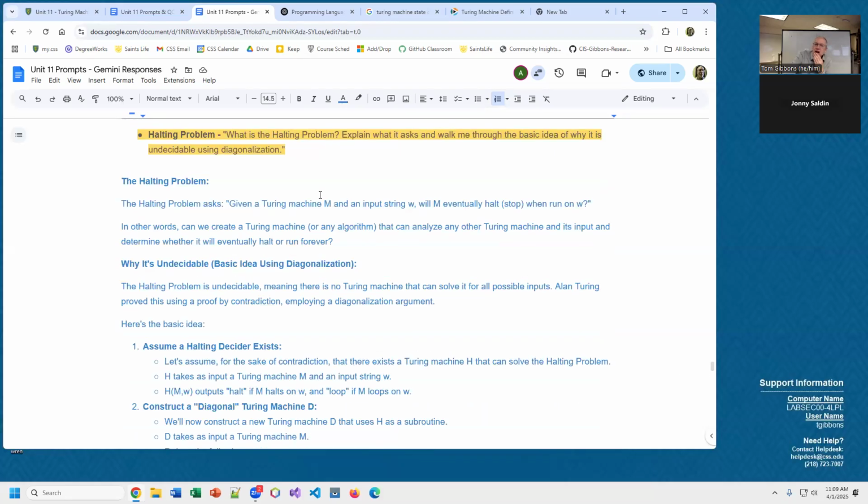So again, this halting problem is: given a Turing machine M and an input string W, will M eventually halt or stop when run on W? Can we create a Turing machine or any algorithm that can analyze another Turing machine and its input and determine whether or not it'll eventually halt or run forever?